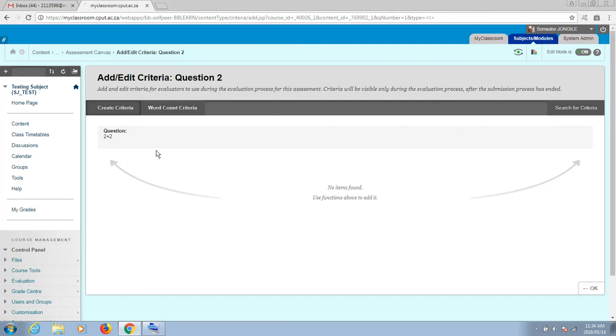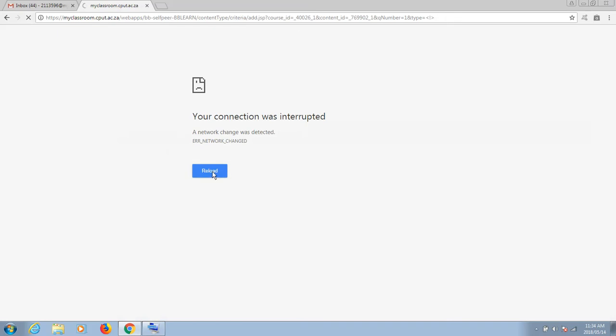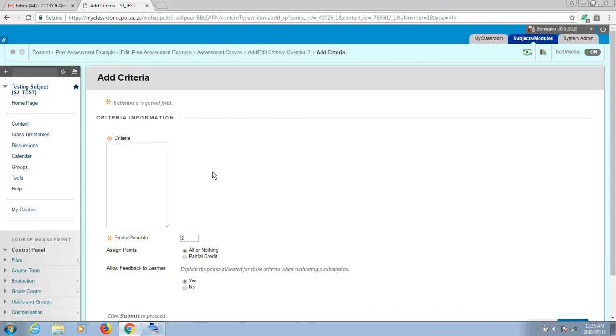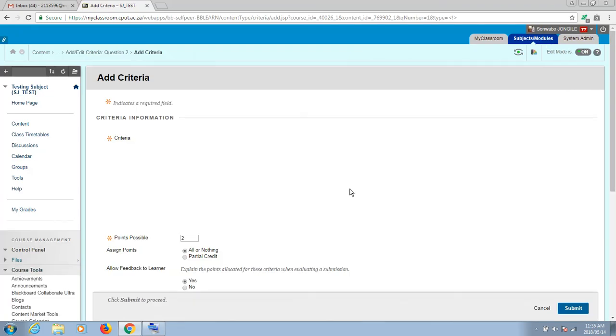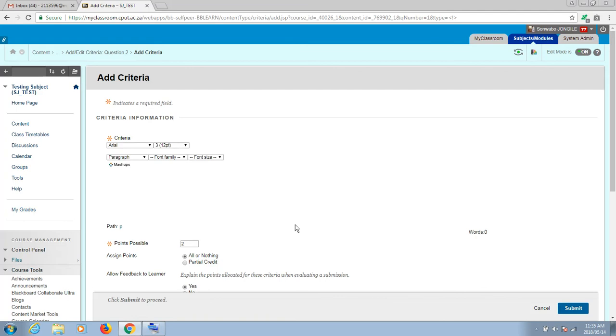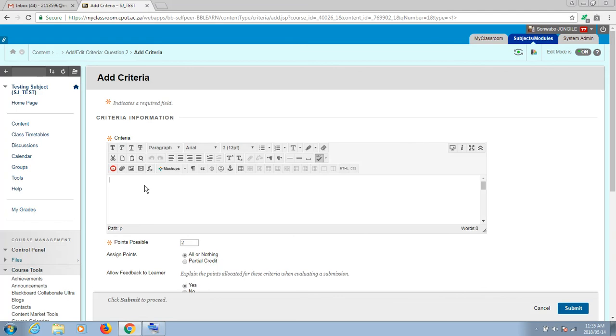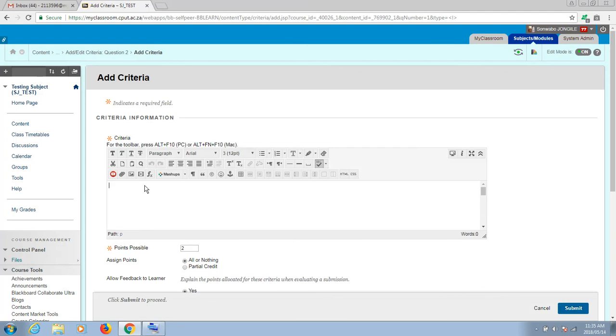Sorry, this keeps on happening, it's just the internet. Okay, there you go. So you have question 2, which is 2 plus 2. What you can do is type in whatever you want, more like a rubric for question 2. In this case it's a memo, so my memo is 4.